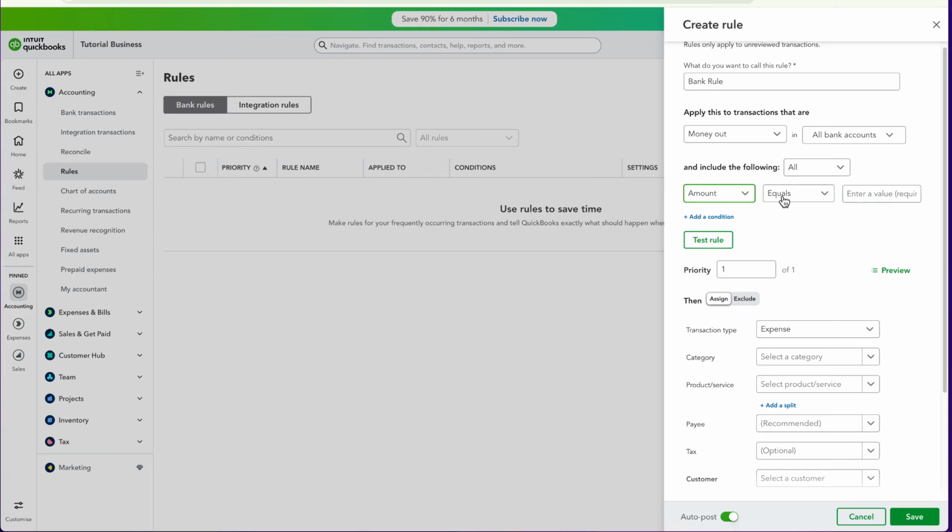Before finalizing your rule, it's a good idea to test it. Testing allows you to see which transactions match your conditions. If the results aren't what you expected, don't worry, you can go back and refine your filters until the rule works exactly as intended. Once you're satisfied with the filters, it's time to choose the action that the rule should take. You have two options here: assign or exclude.